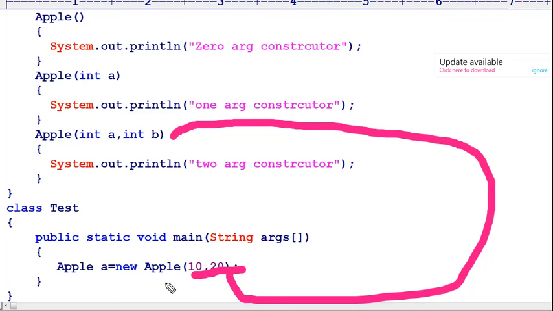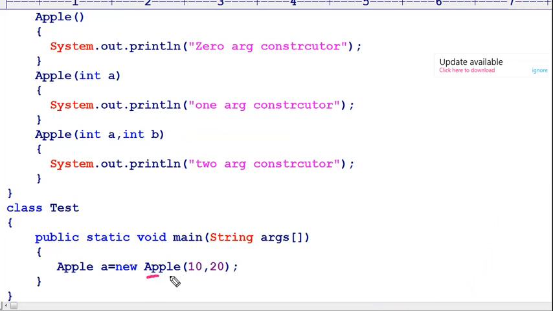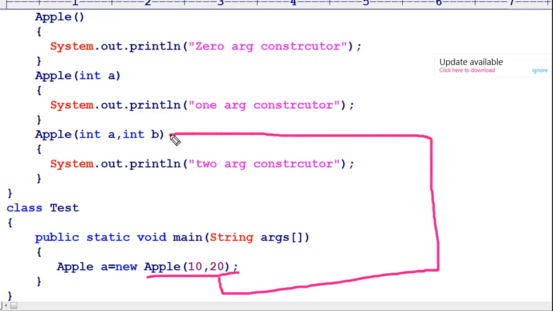When I call the one object, I would like to call the remaining two constructors' code. Once you are passing the two arguments, then obviously this code will be executed. Now I would like to execute these two codes as well. How is it possible? You have to use the this keyword here.